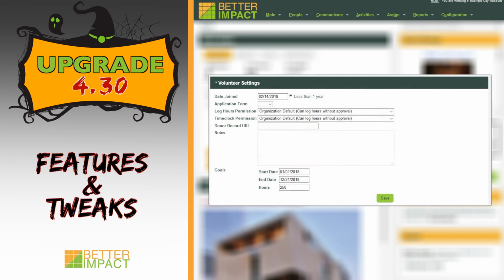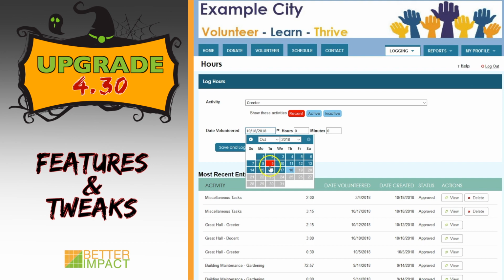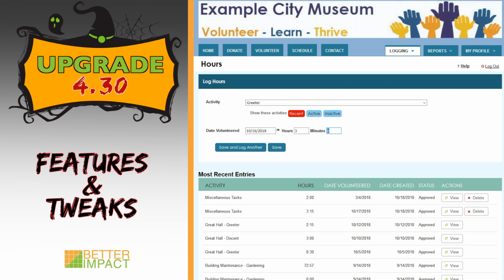The Notes field in the Miscellaneous section of a person's profile is now wider and will handle more text before the contents start scrolling. Volunteers no longer need to backspace over the 0 in the hours and minutes fields when logging hours. The value will be highlighted when they move to those fields, making it easier to log their hours.